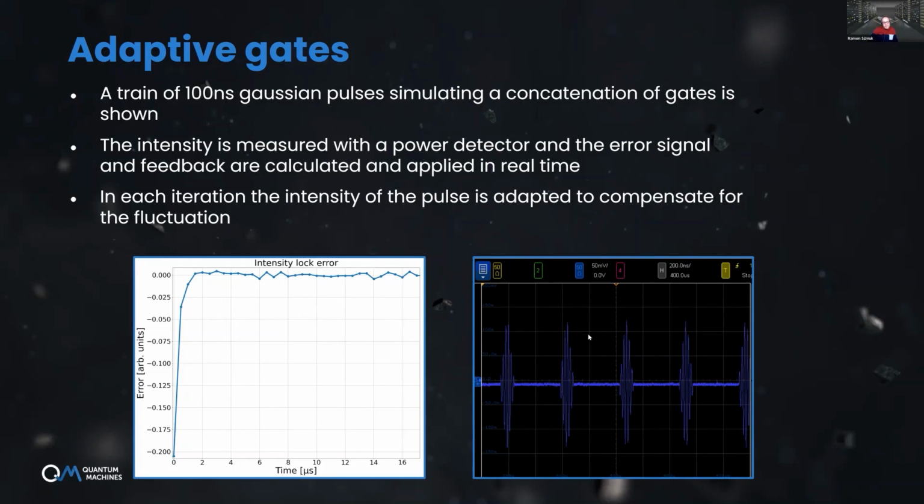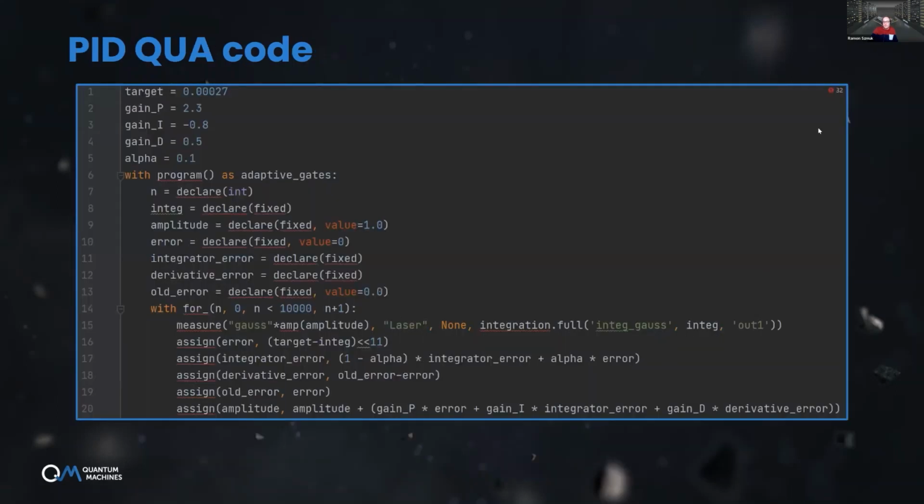So anyway, I'm repeating this train of Gaussians. And here you see how the PID is stabilizing to some set point within four shots or so. So within a microsecond or so, it stabilizes. And this can be used for slow locking. And this is the actual PID code. This is the actual QUA PID code that is running to generate the data that you saw before and that you will see in the future.